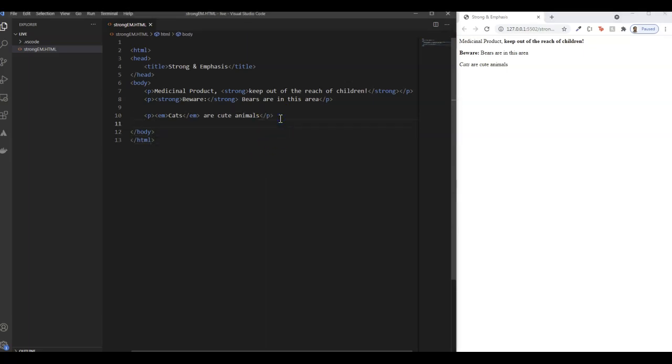Now, if someone says that cats are not cute, in that case you want to emphasize, no, they are. So you can include this in the emphasis tag. So this just shows that no, cats are cute animals.